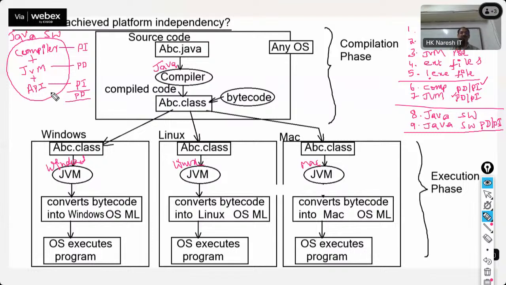Mr. Narendra Modi is the PM because he got more votes than Rahul Gandhi. Yes or no? So similarly here, JVM is 1 vote, compiler and API platform independent 2 votes, no, sir? So that's why Java software is platform independent. Okay? Now let me give another example. And the person has chosen the wrong example.